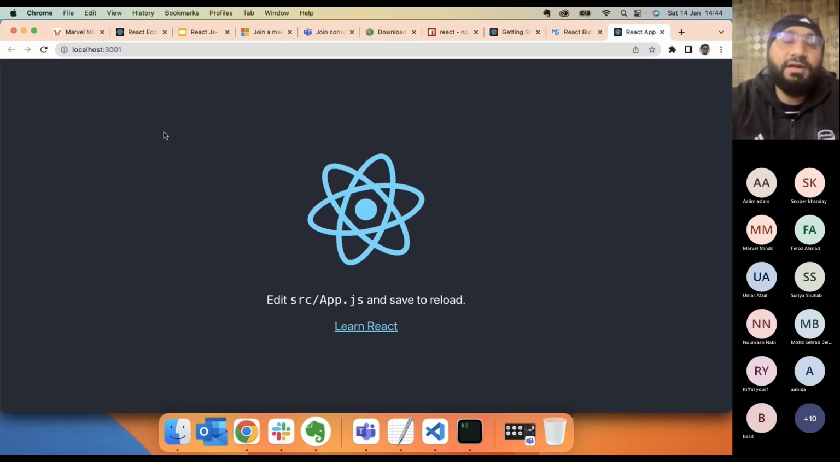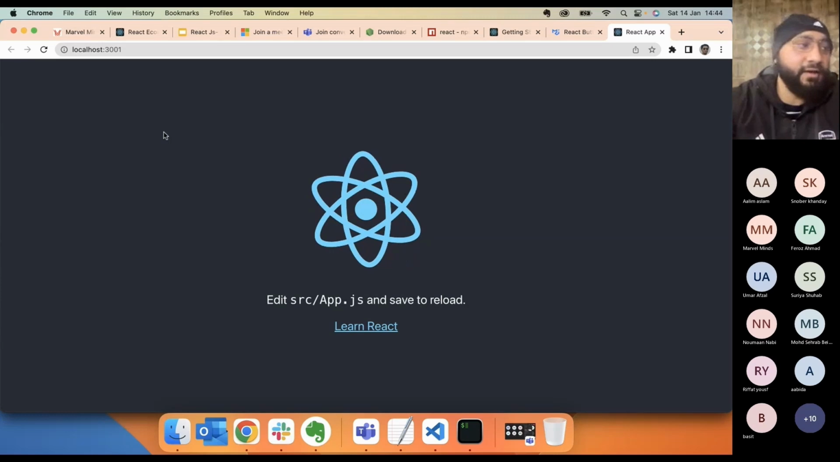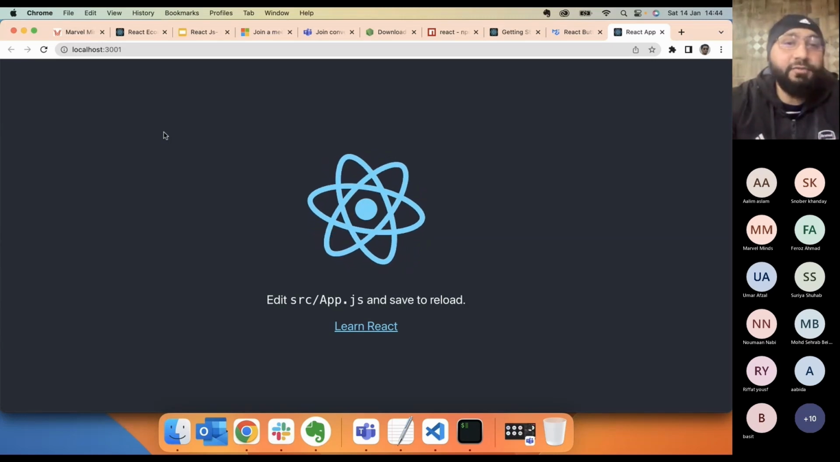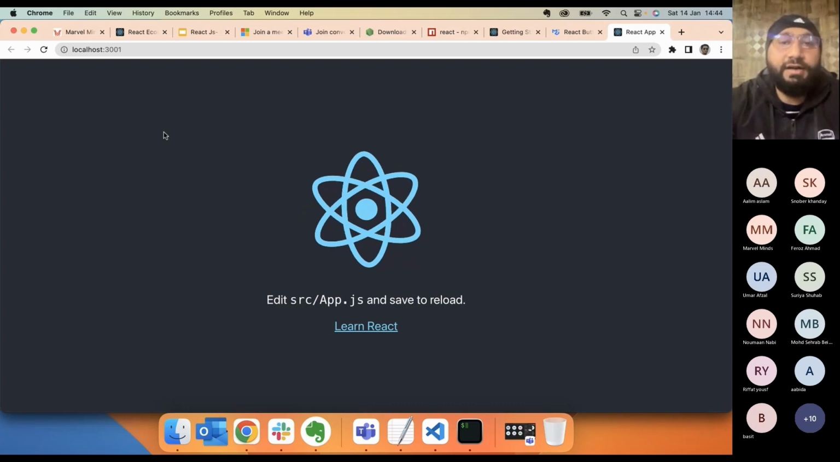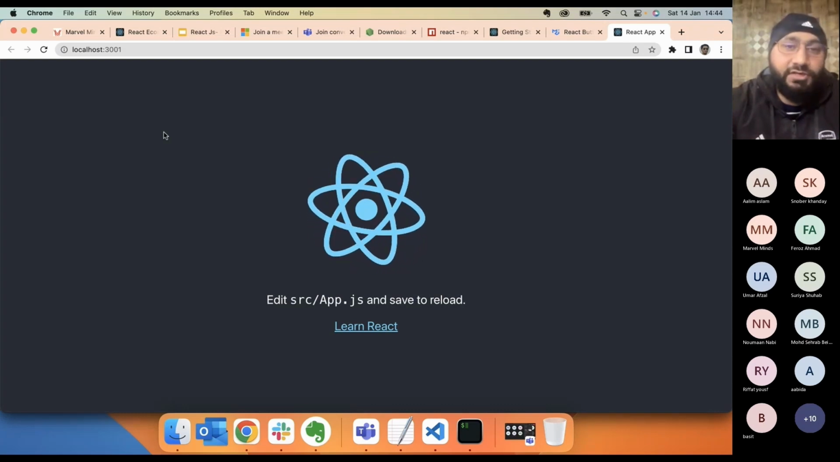Okay, so when we say environment, it is like a software running in memory, nothing like that. But your JavaScript, your React, is running on top of that software.